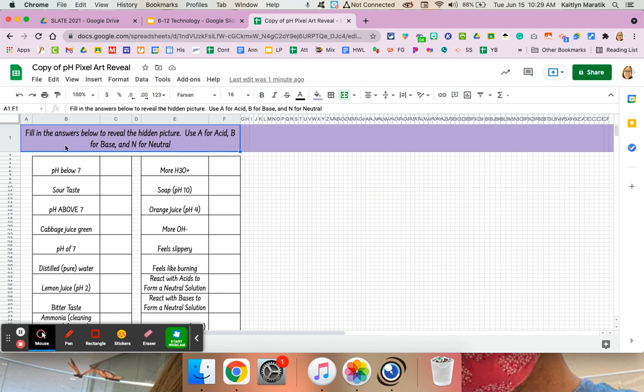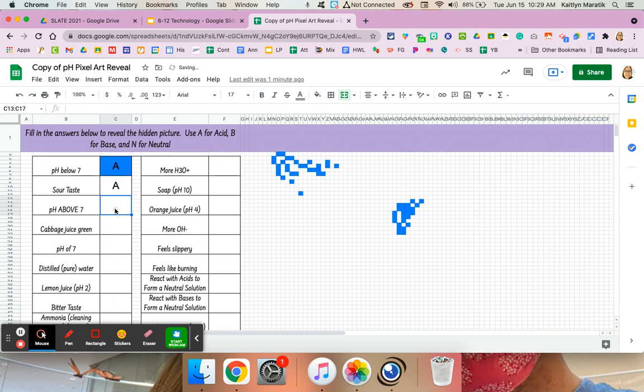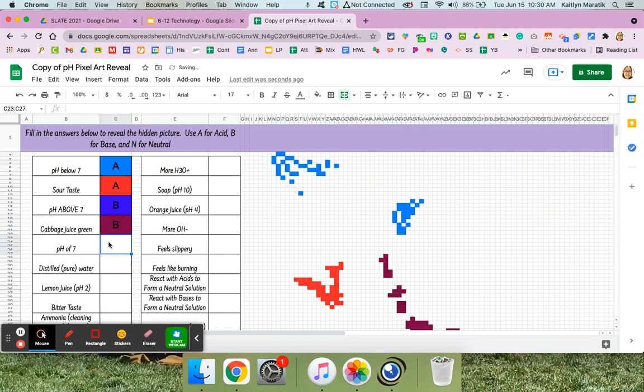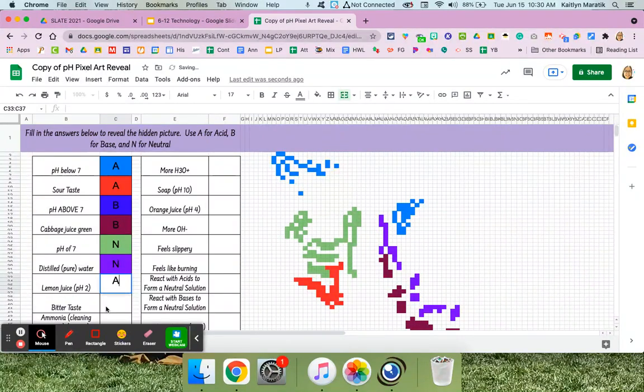But what this looks like is, here are the questions and a pH below 7. So it says use an A for acid, B for base, and N for neutral. So an acid, a base, this is a base. Cabbage juice turns green, that is a base. And you can see a picture starts to appear.